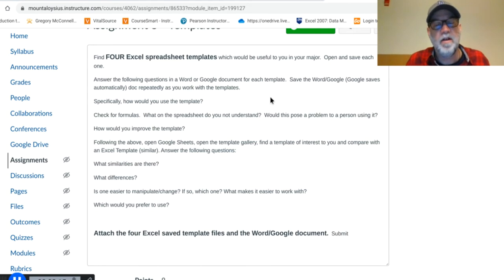If you can't find something related to your major, try to find something of a similar content area. Maybe it could be something related to a hobby or sports, or something you do on the side. But they should all be kind of similar, while trying to focus on something related to your major. Once you find those 4 that you decide you want to use, open and save each one of those.